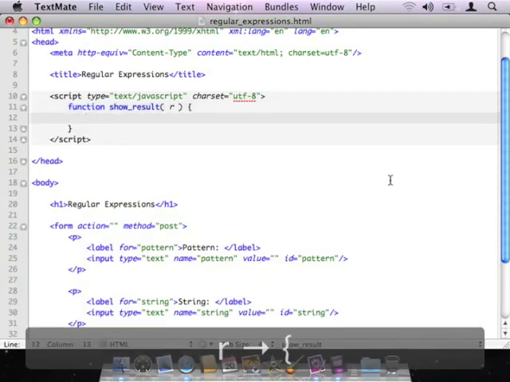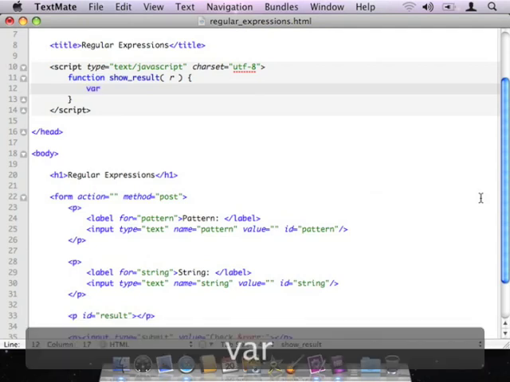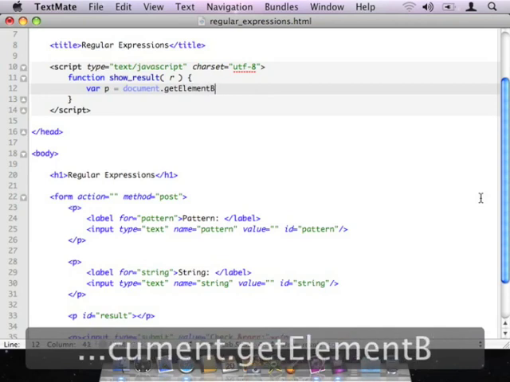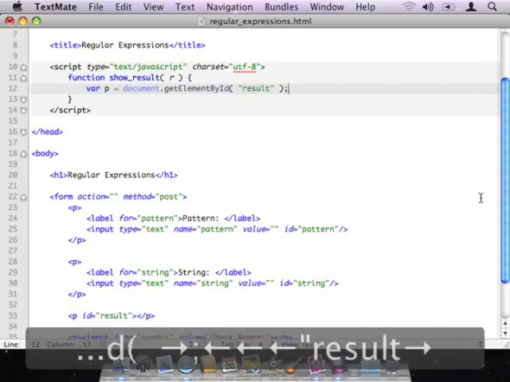I'll call it R. Like we've done previously, R here is going to be a string, and whenever I call this function and pass it a string, I actually want that string to be inserted into my result paragraph as a text node. So let me start by retrieving that paragraph, document.getElementById, and I'm going to tell it to retrieve the paragraph called result.